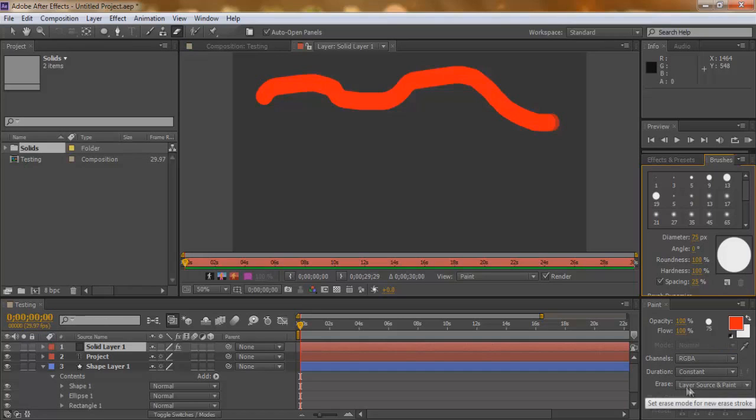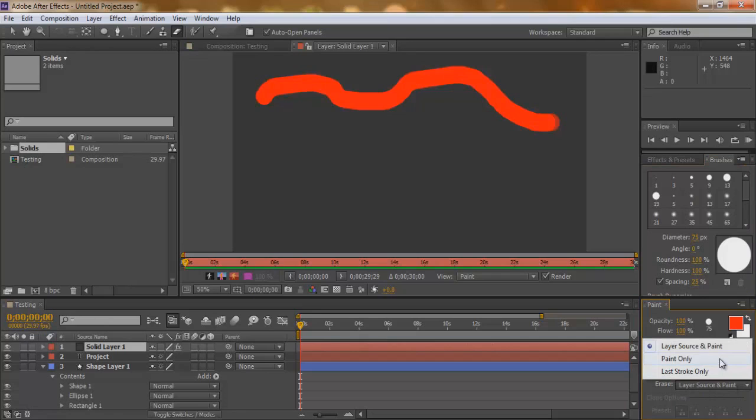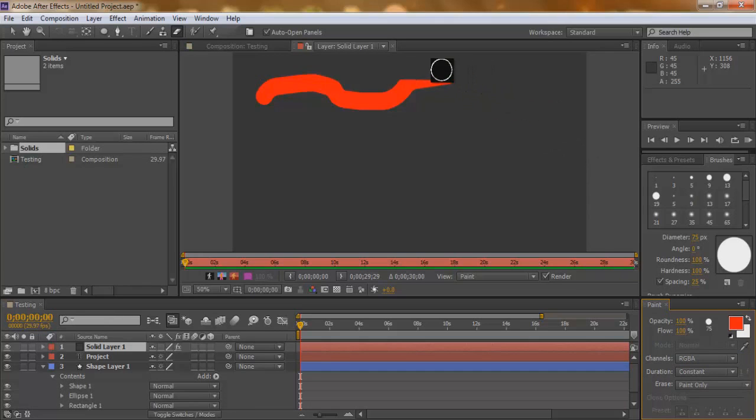Down here where it says erase, we need to make sure it's selected at paint only, otherwise it will delete our background layer, so it will just be white afterwards, where we just want it to be grey. Now it's the same as the paintbrush tool where we click and drag and it will delete the line. And those are the main tools on the toolbar that will help you get through After Effects.